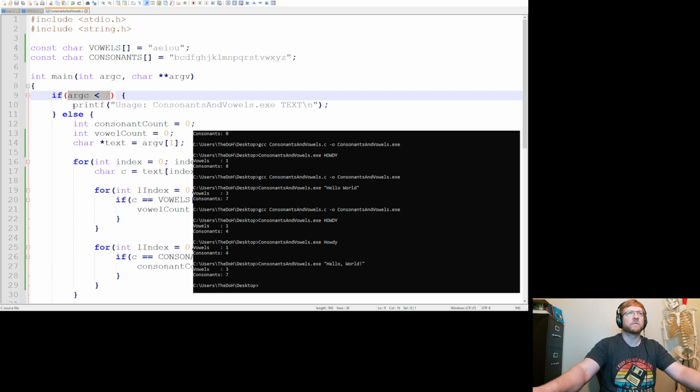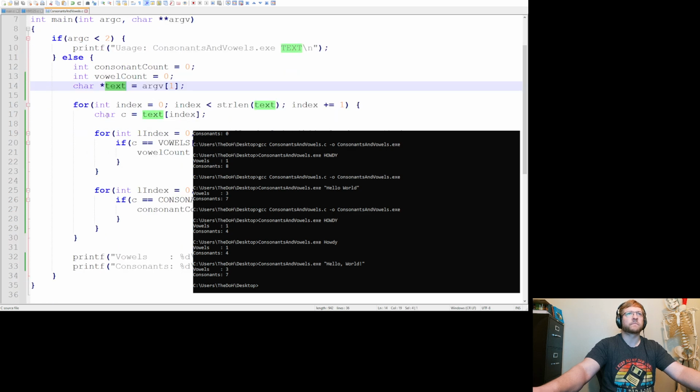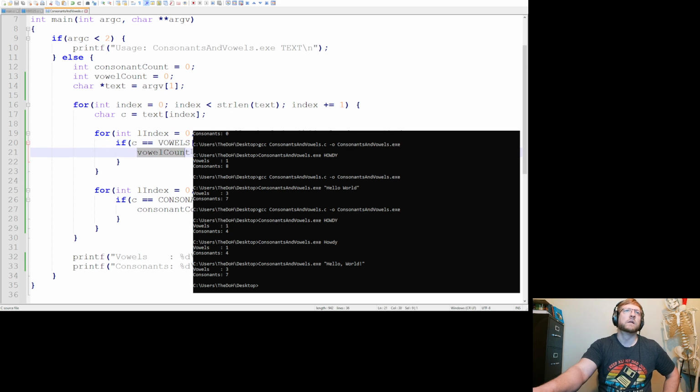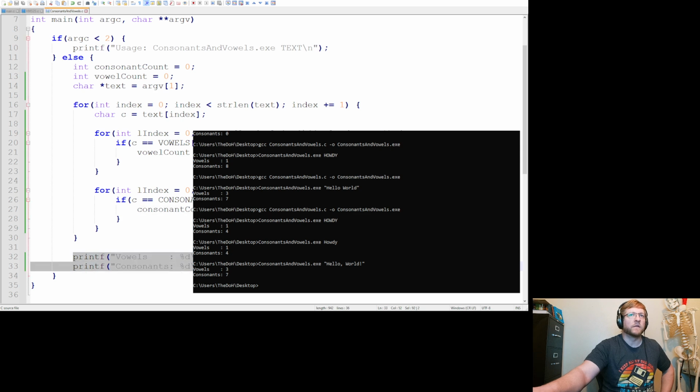We check our value. We set up some initial conditions, get our text string, walk through each character of the text string. If it's a vowel, right? So here's our loop. Check each vowel. Are we equal to the vowel or the uppercase version of the vowel? Then we can add 1 to the vowel count. If we're in consonants, we work through all the consonants and check and see if we're in the consonants or equal to the consonant offset by the uppercase to lowercase difference, and add that. Then we print it all out.